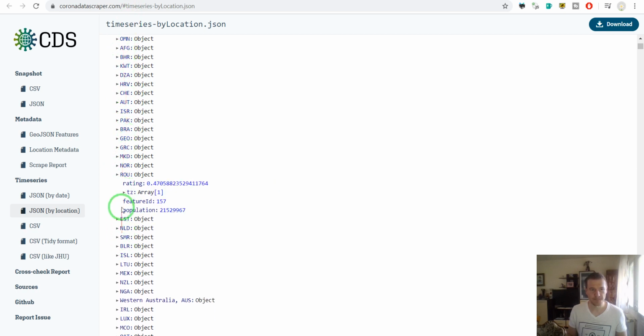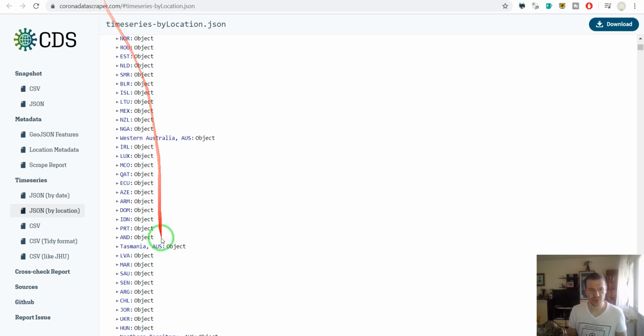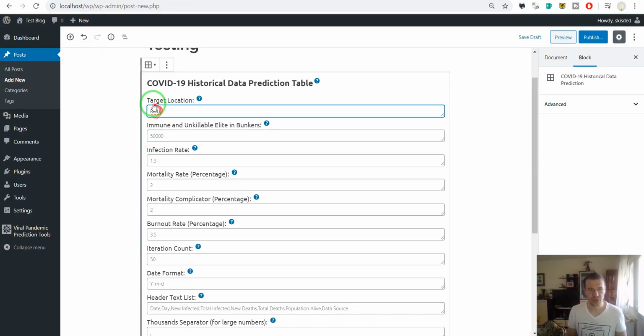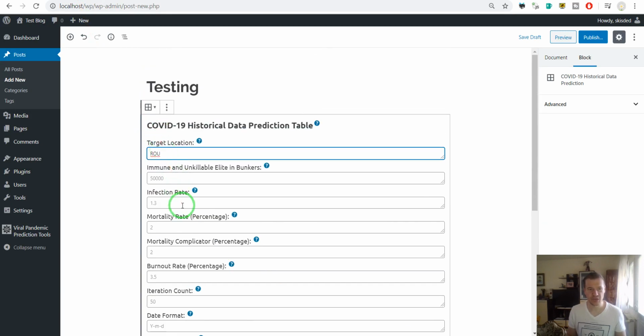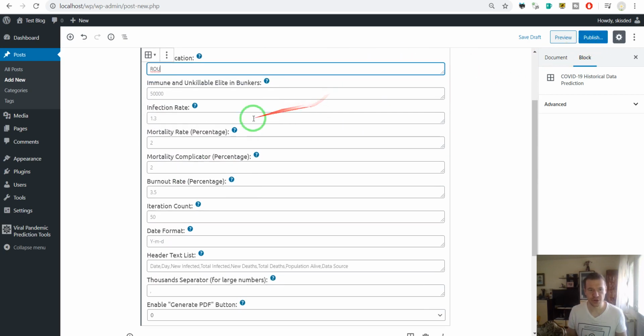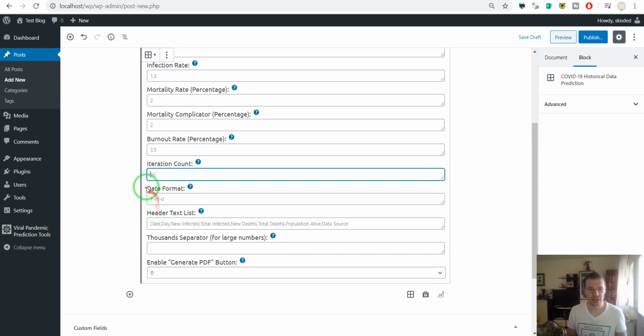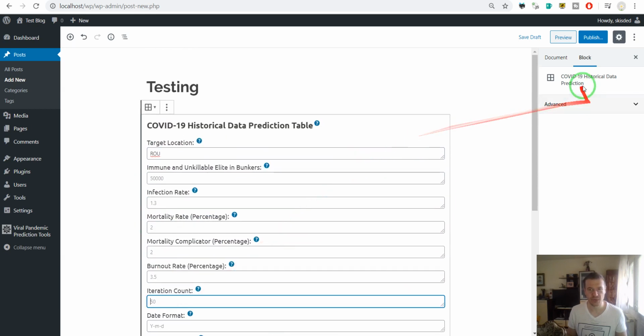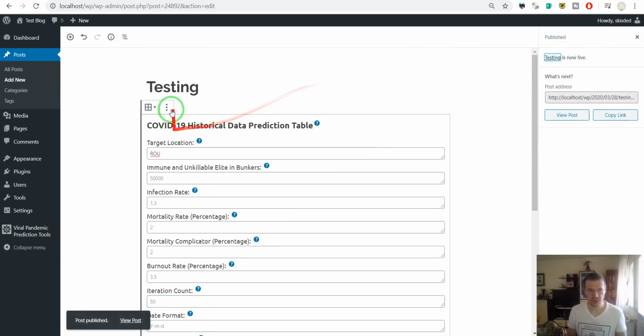You see each country has a 3-letter code, and also city, comma, space, and country code, or region, sorry. So if we enter ROU here and leave the other things as they are by default, we will have a simulation for our hands. We can change the infection rate, the mortality rate, mortality complicator, burnout rate, iteration count, format, header text, and so on. So let's go ahead and publish this.